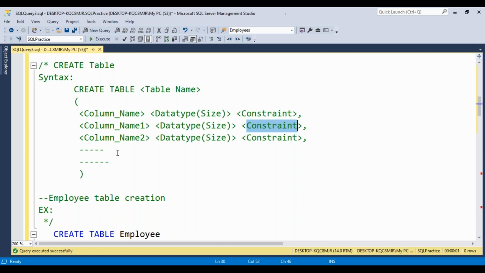And data type. We can create up to 1024 columns in a particular table, or maybe it will change from version to version. So you have to check online. Okay, and now the employee table creation with an example.